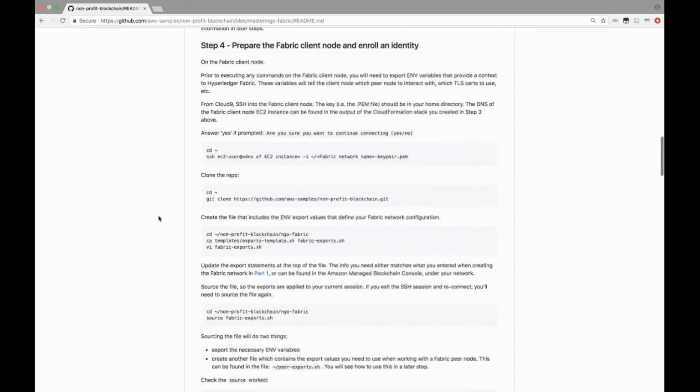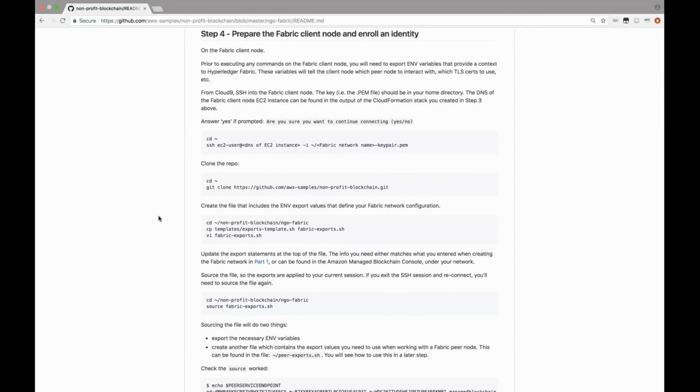Step 4. For step 4, I need to be on the Fabric client node. Now, to get to the Fabric client node, I will SSH into that Fabric client node.